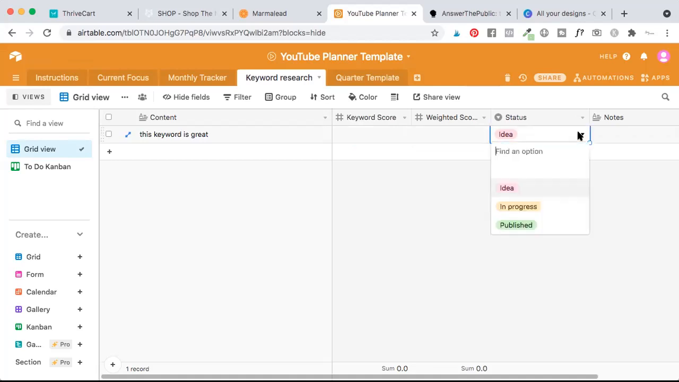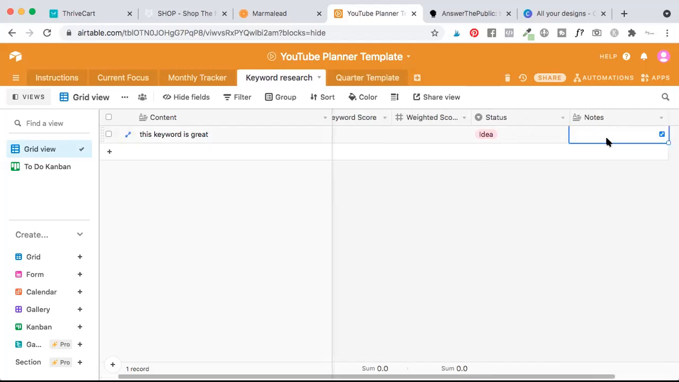I pop the status in, so I've got idea, in progress, and published. Once I take one of these words from here and use it in my content planning, I would change it to in progress, and then I would change it to published once it was actually live on YouTube. And there's just space for notes here if you have any additional information you want to pop in.